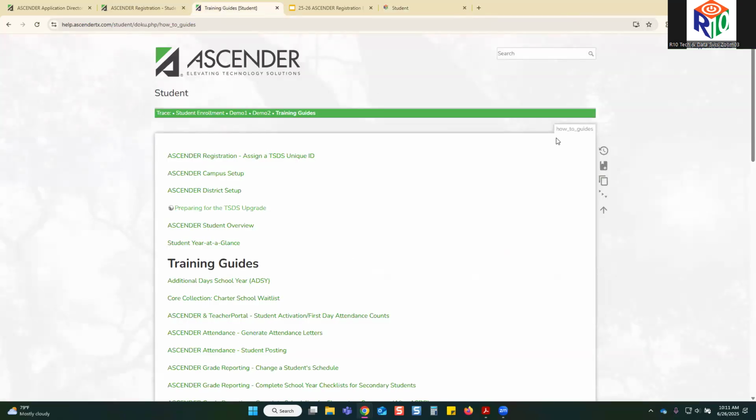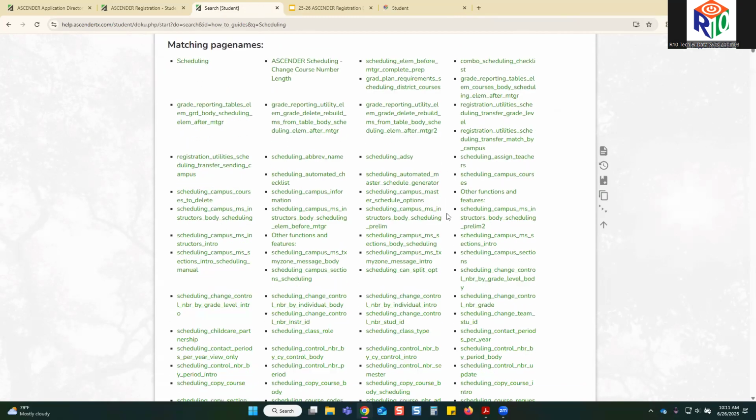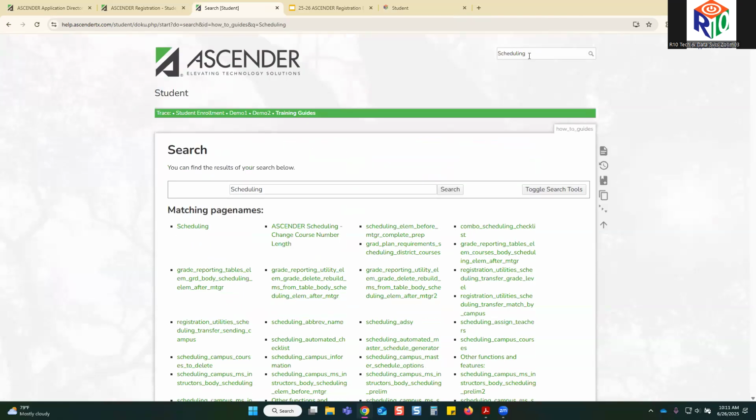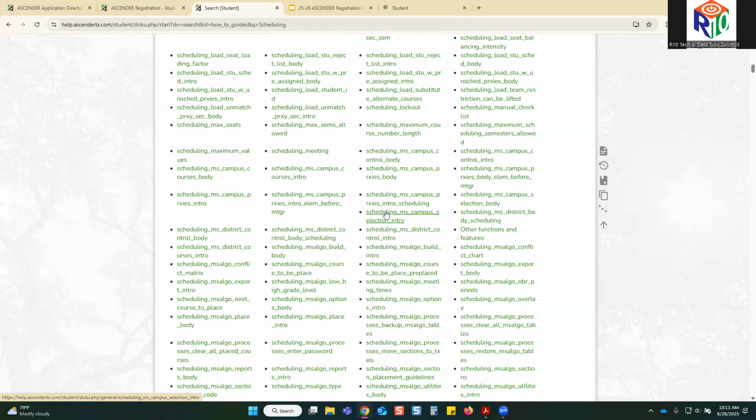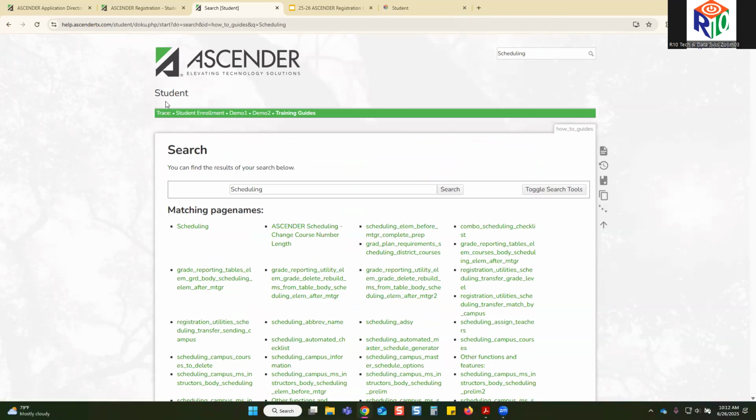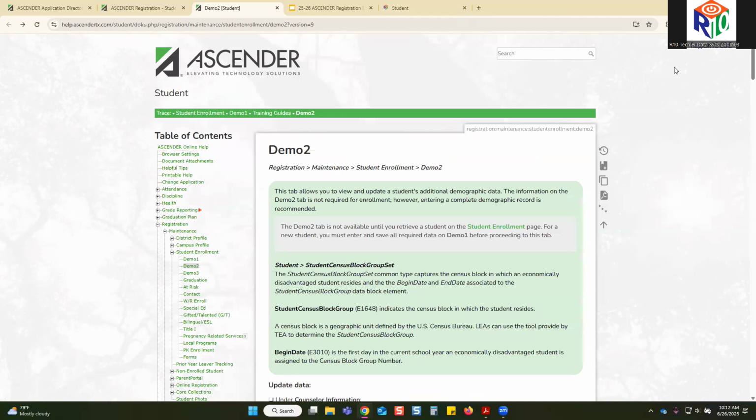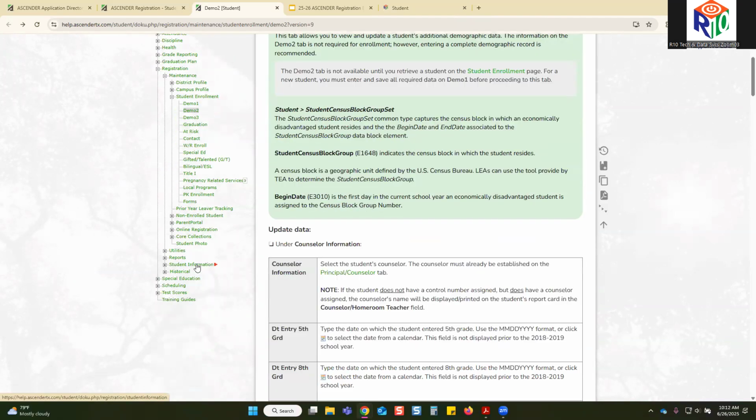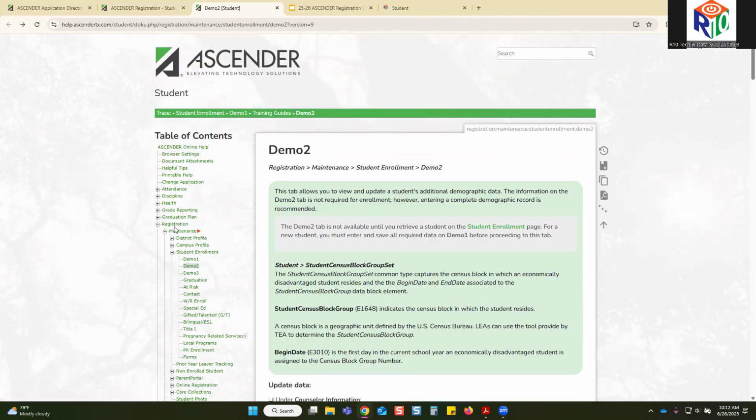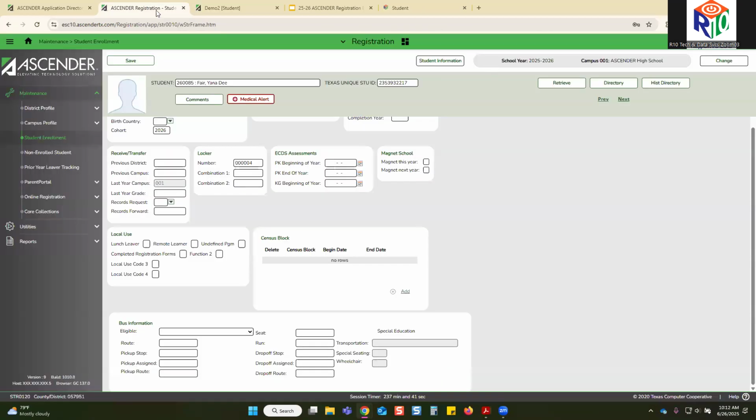And in the help area of Ascender, you also have a search feature where if you know a keyword, you can type it in and it will pull up any matching page names. Scheduling is a pretty broad term, so there are quite a few things that pull up for scheduling, but if you weren't quite sure where to search for that information, you can also use this table of contents that breaks down the different applications. So for student. So that is the help button.